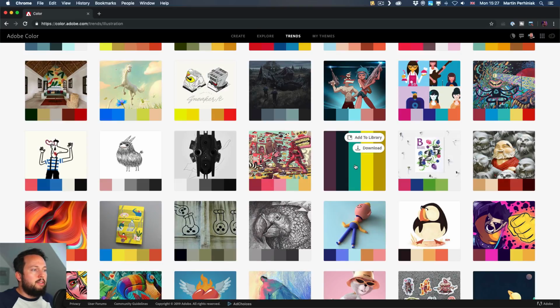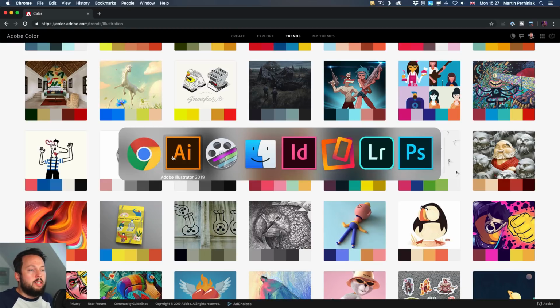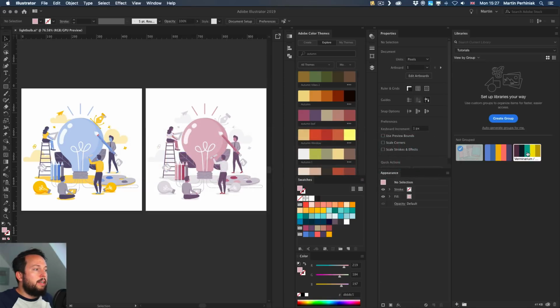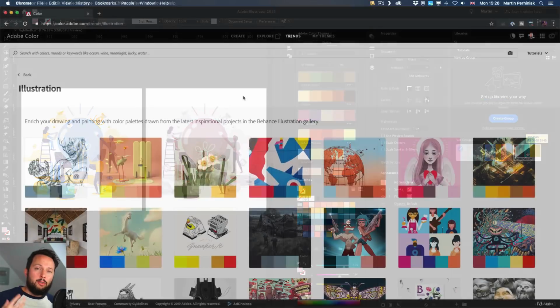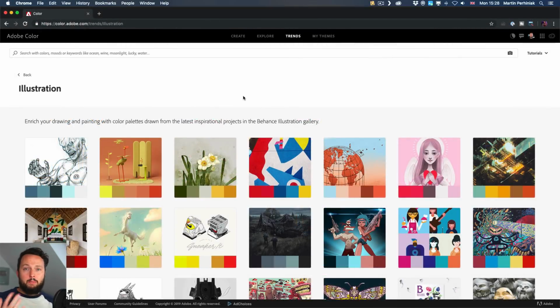So let's just say if I want to work with these colors, I can just choose add to library, or even download it as an Adobe Swatch Exchange file. But once it's added to my library, I can find it straight here in Illustrator, for example. So there's loads of ways now to be inspired and find cool color combinations.